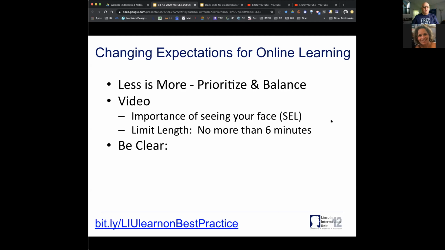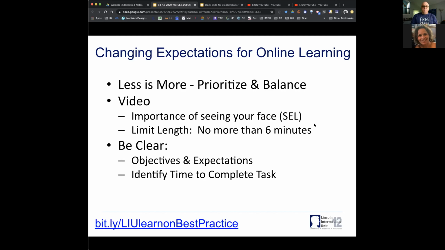The other part of best practices is you want to be clear: what are your objectives? What are your expectations? I think the expectation piece is really critical, making sure that you tell students. So at the beginning of this week, I would tell them these are the pieces that we should be taking a look at, and identify the time to complete the task. Try and tell students, this is how long I think it's going to take in order to complete this task.